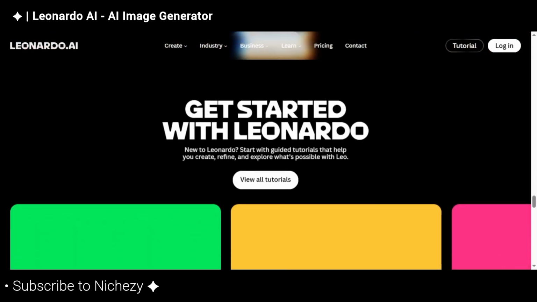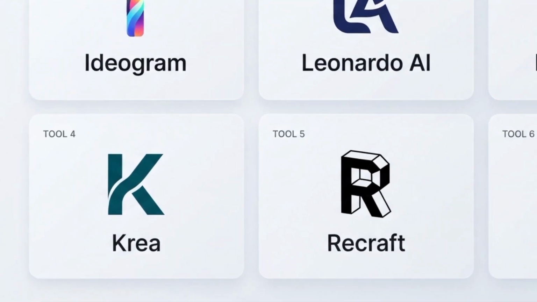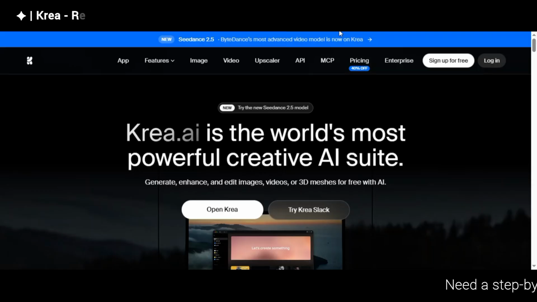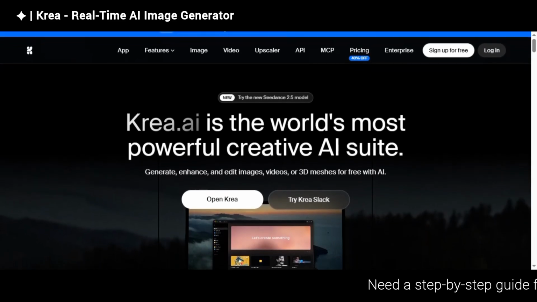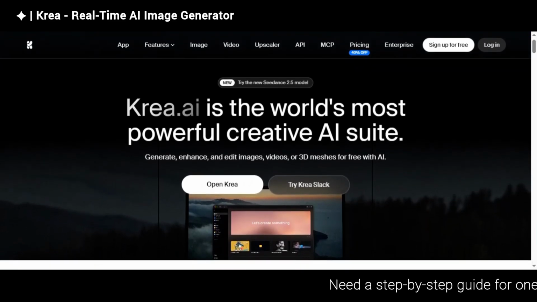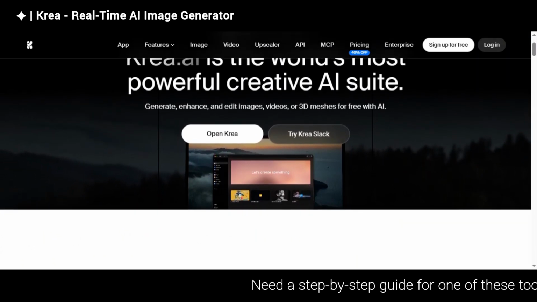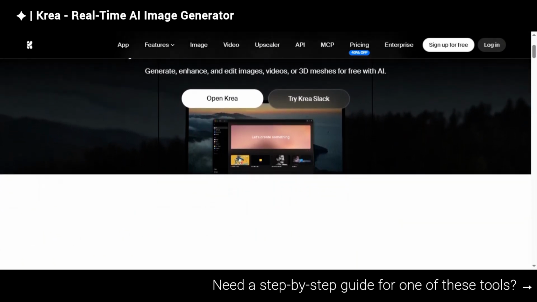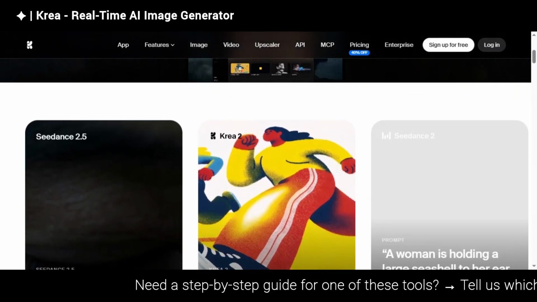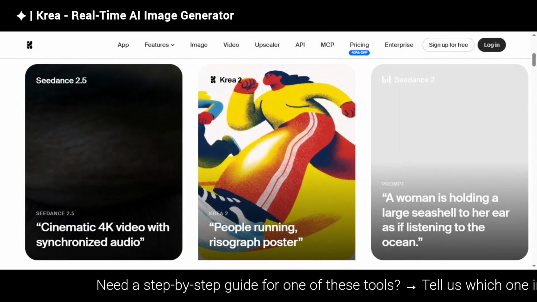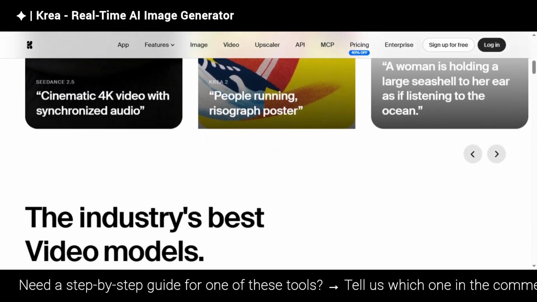But what if you want AI image generation combined with a full design editor? Tool 4. Krea. Krea is built around fast, interactive image creation. Its real-time workflows let you see visual changes as you work instead of constantly waiting for a generation to finish. One example is its sketch-to-image workflow. You can draw a rough shape, add a short prompt, and watch Krea turn that rough sketch into a more polished visual in real time.